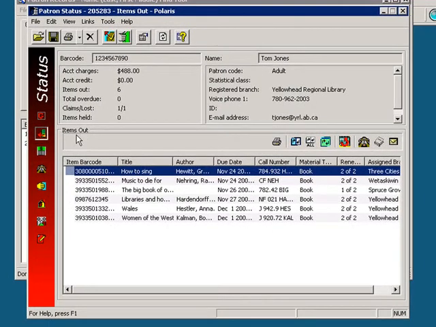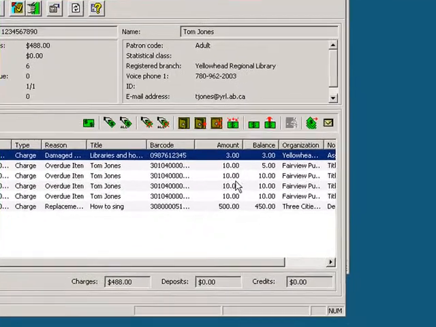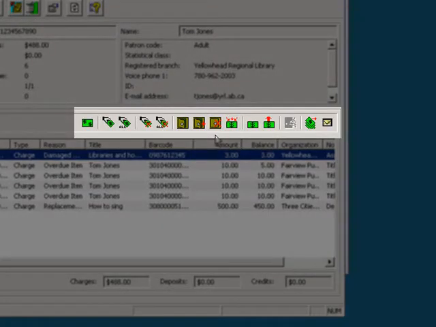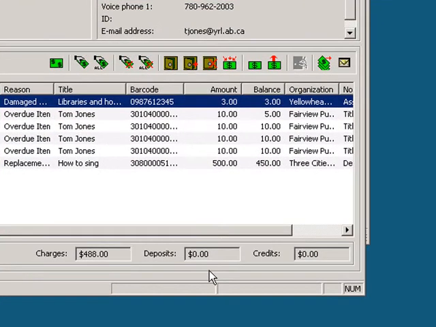In the sidebar of the work form, click on the third button down, the Accounts View button. In the Accounts View, you will be able to see the details of any fines or fees that the patron owes. With the buttons on the middle toolbar, you will also be able to perform a number of functions relating to the patron's account. At the bottom of the window, you will be able to see the patron's total balance at a glance.